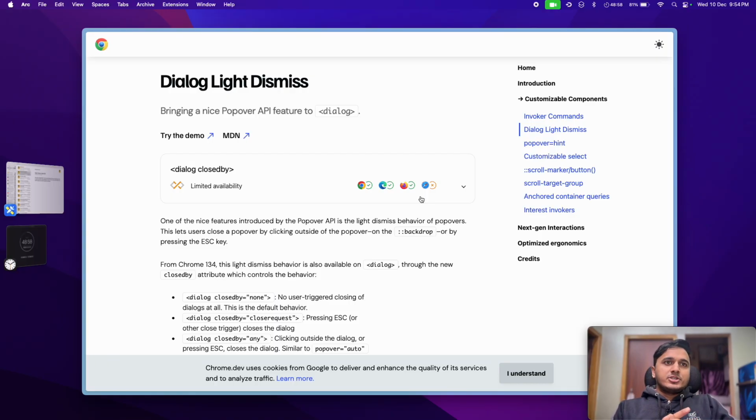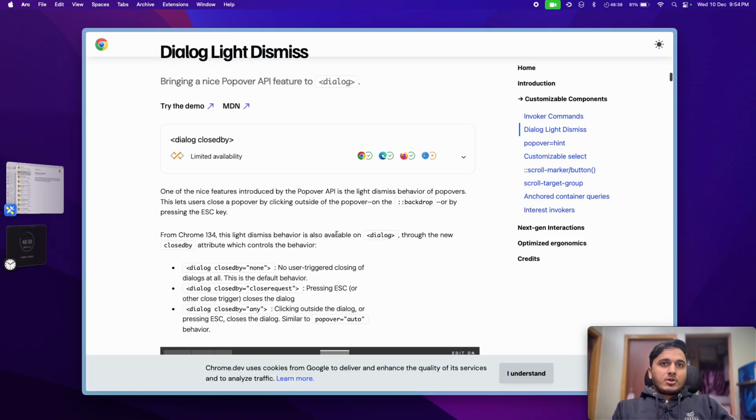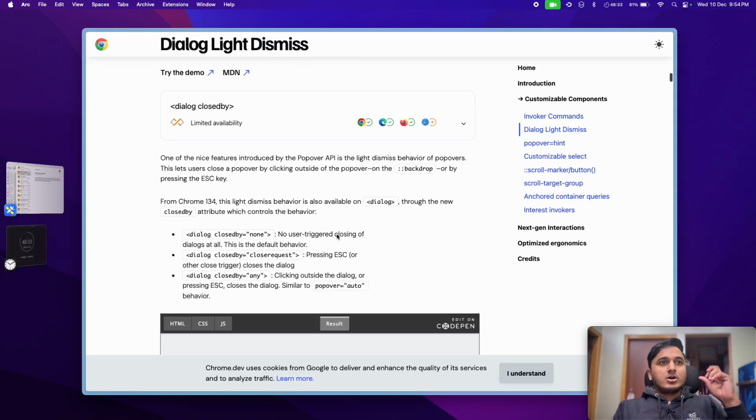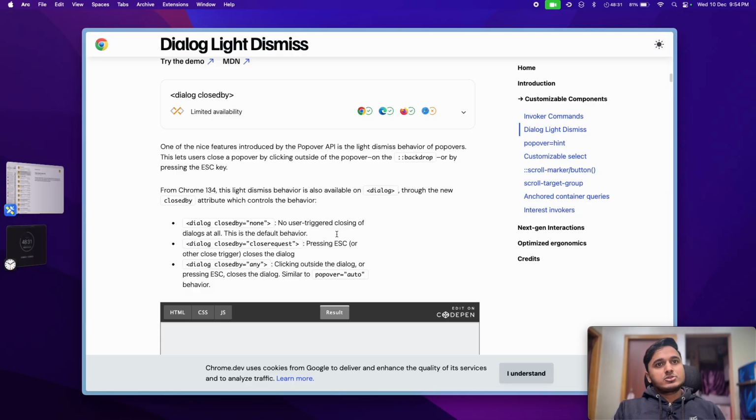One of the nice features introduced by the Popover API is the light dismiss behavior of popover. This lets the user close a popover by clicking outside of the popover. That's interesting. Right now you can open it from the button and you can close it with the button, right? But you don't have a behavior of background click, so outside of the popover on the backdrop, or by pressing the escape key. From Chrome 134, this light dismiss behavior is also available on dialog through the new closedby attribute, which controls the behavior.